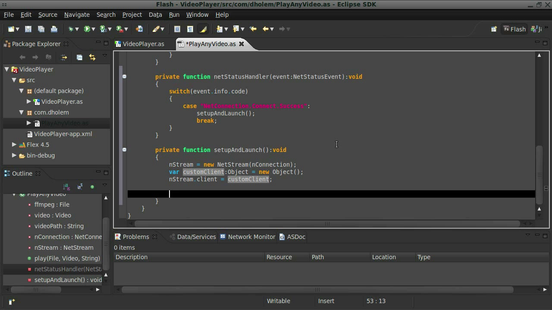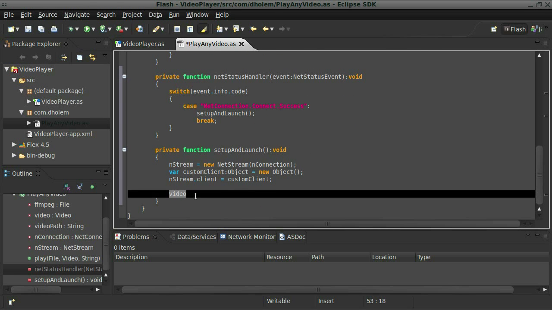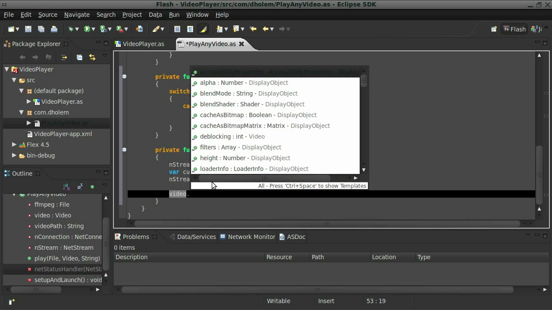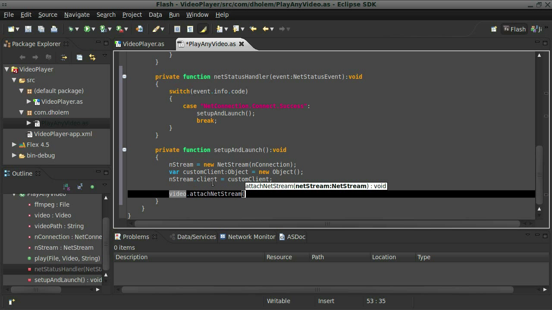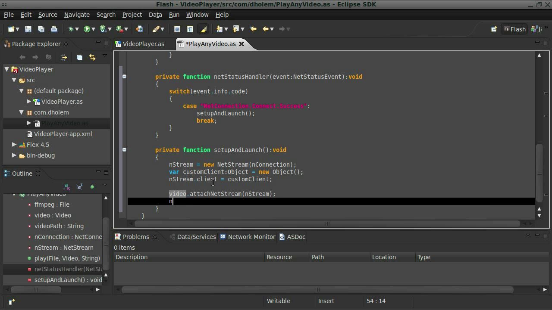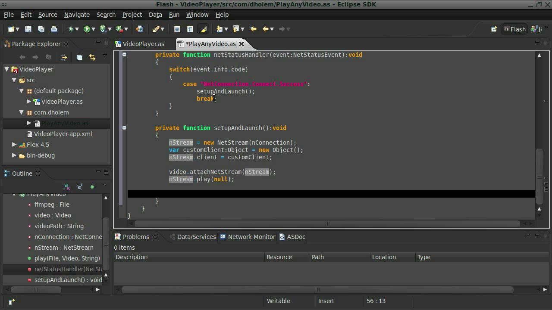Hopefully that'll work. So now the video that we created at the top here, what we need to do is we need to attach the stream to it. So we'll say video.attachNetStream, and we're going to say netStream, and then we're going to play the net stream. So we'll say netStream.play, and it's looking for parameters. I don't have any, so I'm just going to say null. And like I said, you can expand this if you want to make it a little bit more functional, but this is, like I said, going to be quite bare bones. This is going to be the bare minimum.